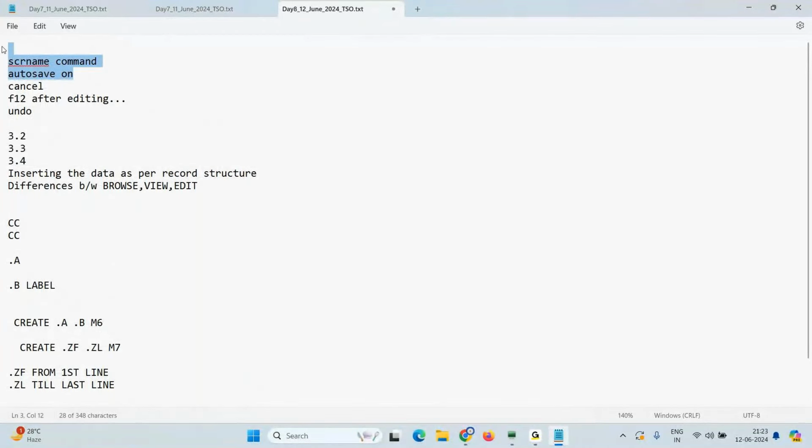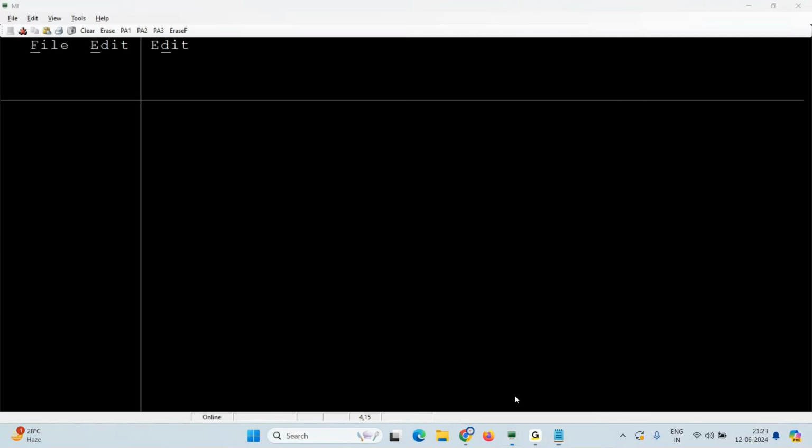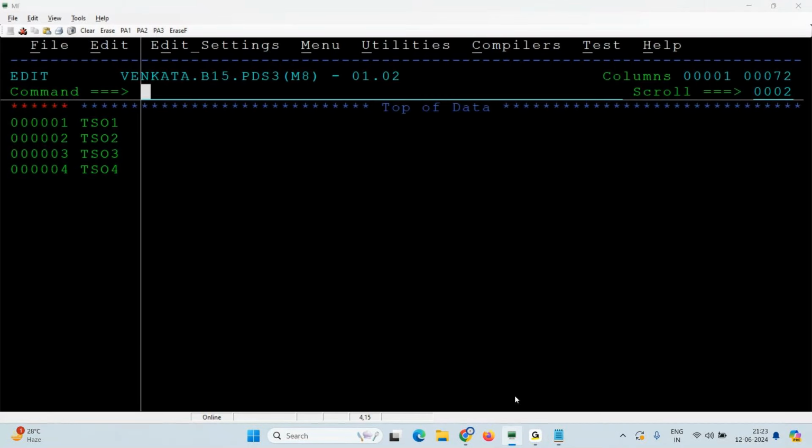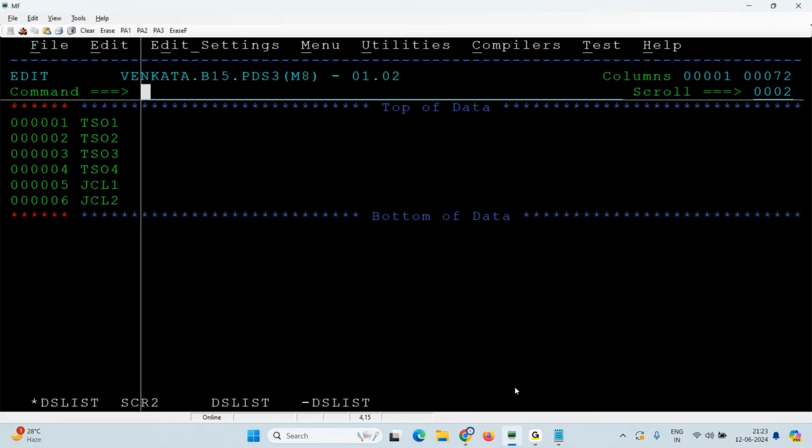What if the file is opened in view mode? Will the autosave work in view mode also? No, no, that is an altogether different ball game, a different story. We'll see the differences later in a while. Okay.